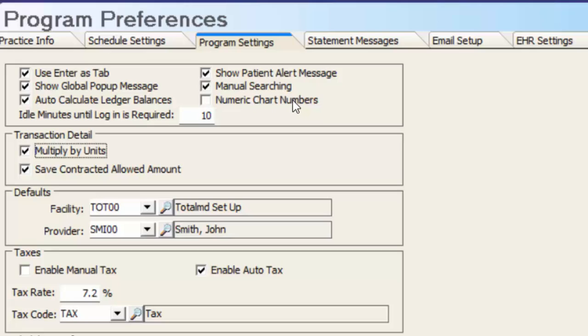If you don't create a numeric chart number, the automatic chart numbers that get generated are based on the patient's name. It's the first 3 characters of their last name, and then the first 2 characters of their first name, and then a unique 3-digit number that changes based on who else has the same first 5 characters. For example, my name is Alicia McKinney. My chart number would be MCKAL000. No 2 people will ever have the same chart number.